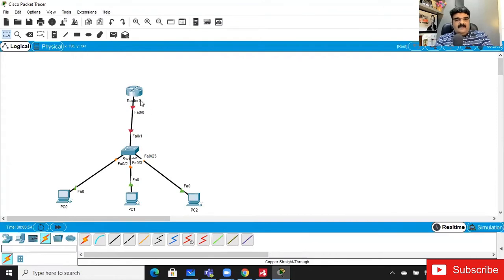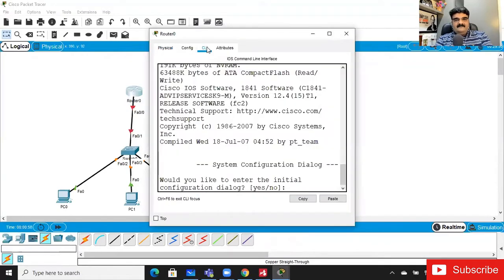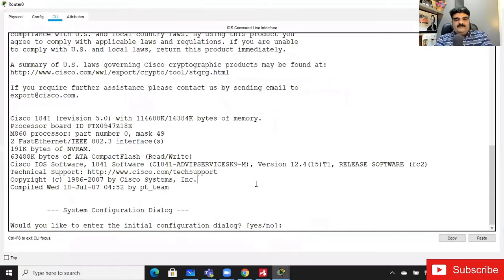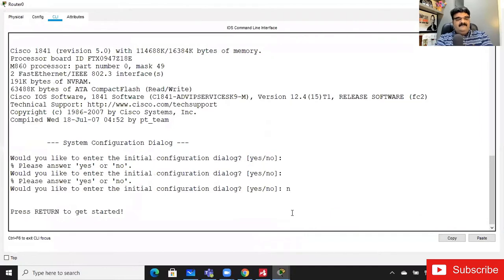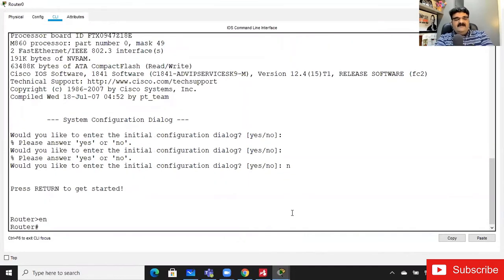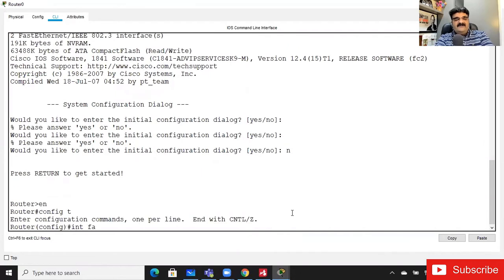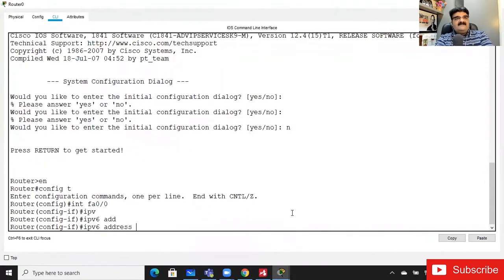Now I'm going to open the console of my router. I want to assign the IPv6 address manually. The system is really very simple. Enable, config t, interface fastethernet 0/0. Instead of using ip address, use the command ipv6 address.